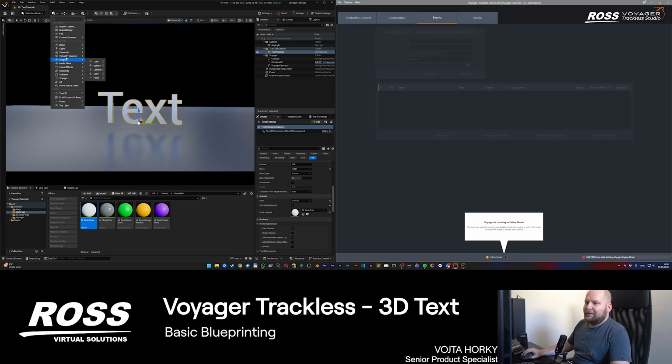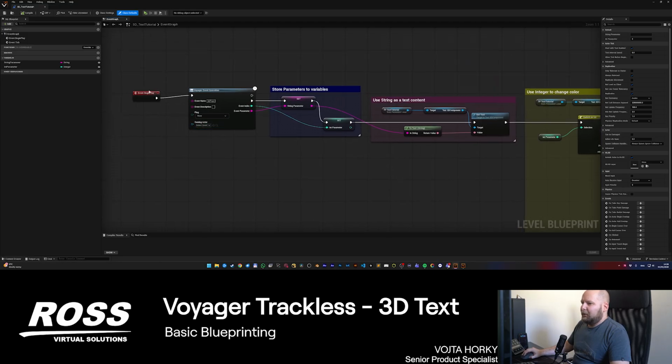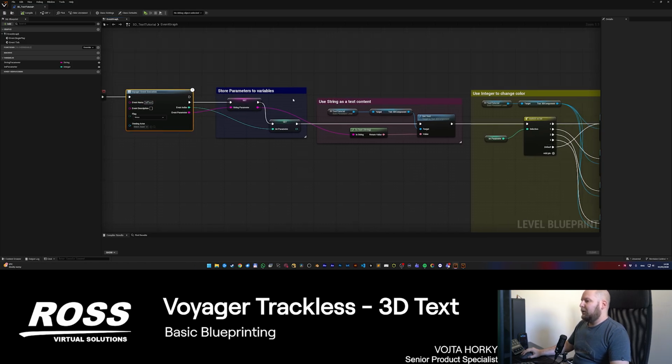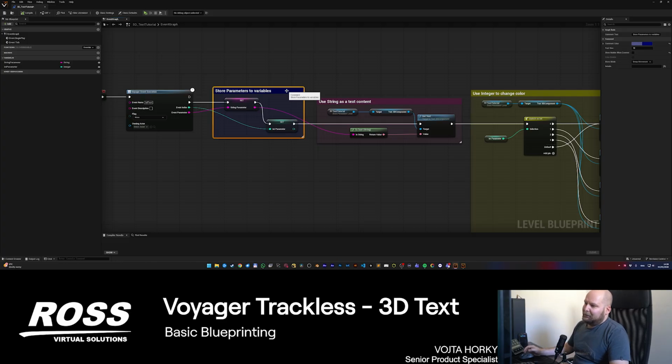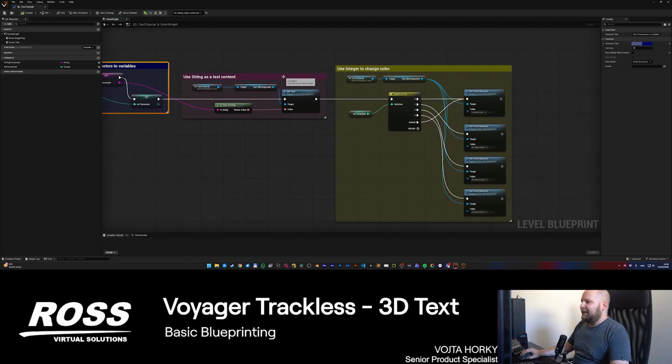Within our level blueprint, if I go here, this is what we're doing. Again, we are using the Voyager event execution node, and again named it 3D text, same as before. Just for now, as I wanted to create a more complex blueprint, I'm saving the string and integer into variables so you can use them later within your blueprint if you have more complex things. So I'm saving two variables, string parameter and integer parameter. And then I'm using exactly the same as we did before.